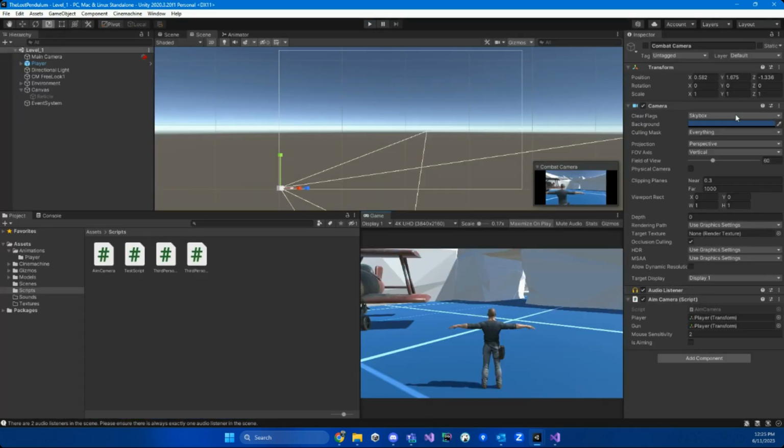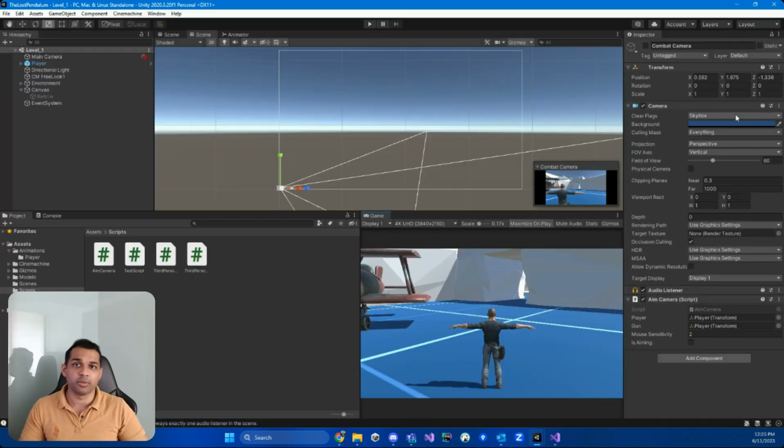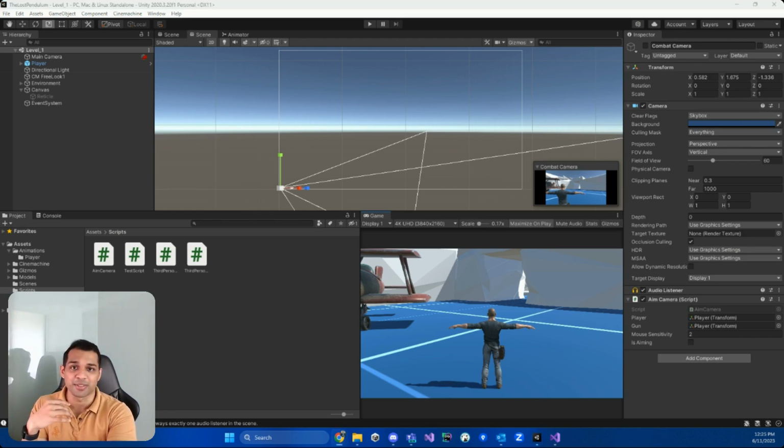So that's it for the lesson, guys. This works really well. In the next lesson, we're going to set up the gun. And then we're going to set up the shooting mechanic. And then that basically concludes the player combat system. Awesome. Thanks, guys.